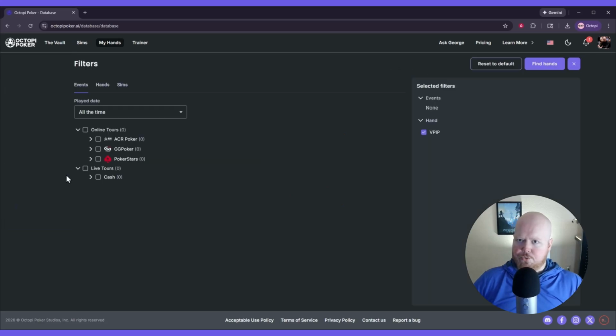So in order to bring up some hands, you have to actually highlight specific areas that you want to look at. So let's say, for example, I'm going to look at all the hands that I have in here from PokerStars. Let's just do that.